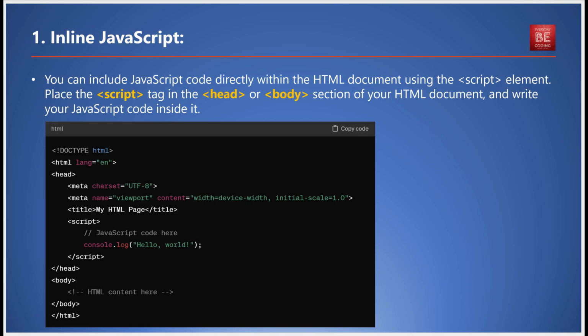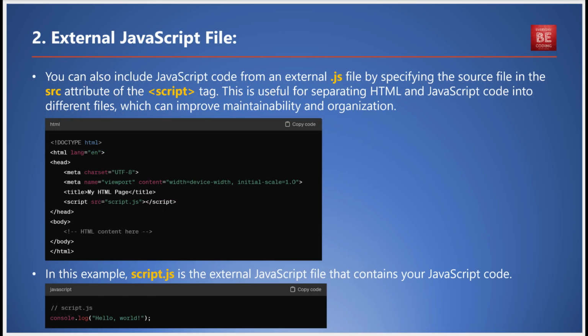Now, that's one way to do it. But what if you want to keep your HTML and JavaScript code separate? This brings us to the second method, using an external JavaScript file. In this method, you include JavaScript code from an external JS file by specifying the source file in the src attribute of the script tag. This is a great way to improve maintainability and organization by separating HTML and JavaScript code into different files.